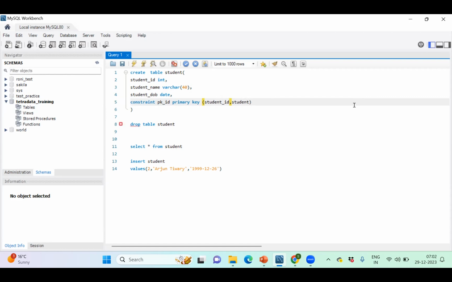Student name can be multiple, but the combination of student ID and student name, we can say over here, is a primary key. This is the concept of composite key we mentioned 2 days earlier. So this is another way to declare a primary key. Okay.